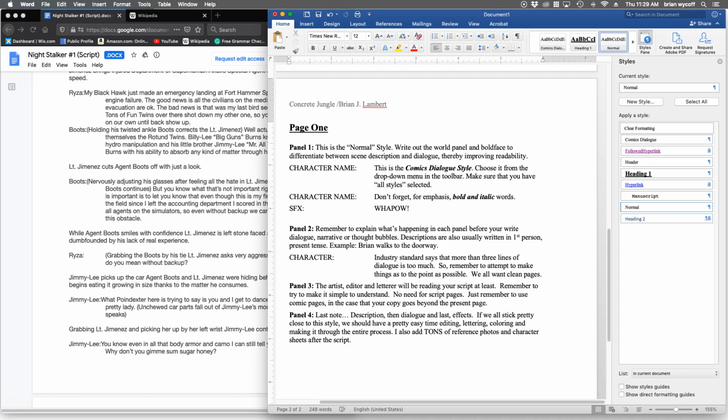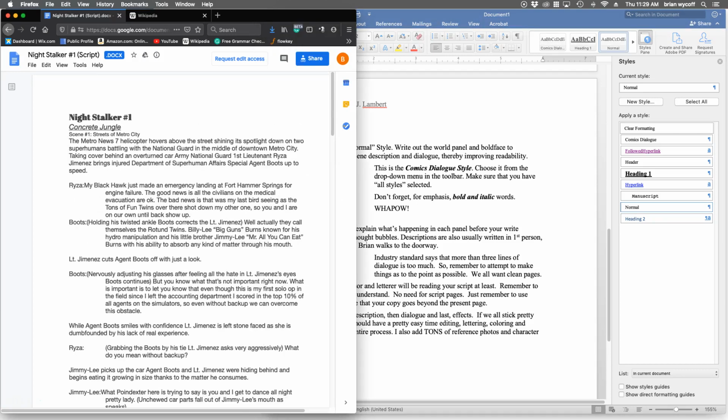Okay, so we're at page 1. So page 1 panel. Let's look at what we have here. Concrete Jungle, streets of Metro City. So if it's Metro City, we already know it's a metropolis. That's why it's called Metro City. So we've kind of got the look in our head. We know our artist has the look, so we don't need to really go back and explain that. There will be references attached to the end of the document itself.